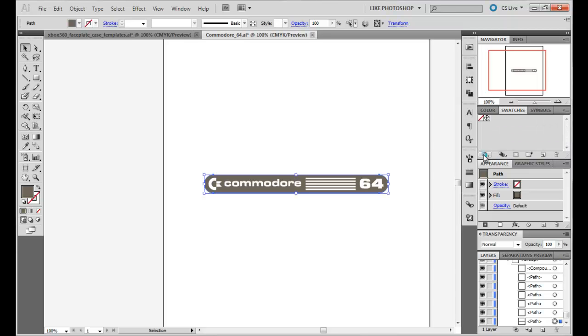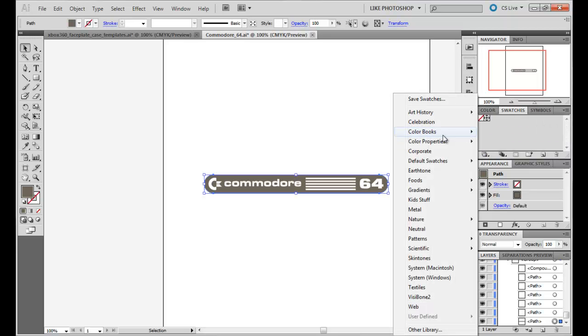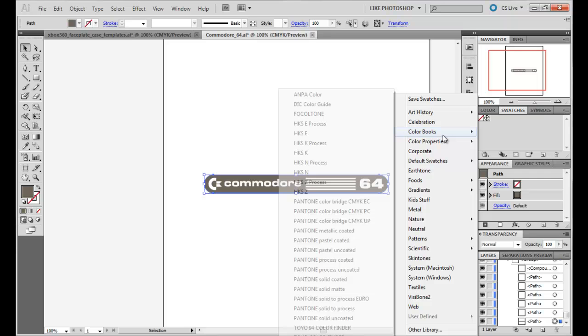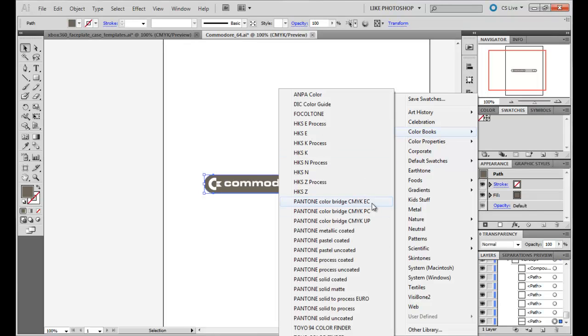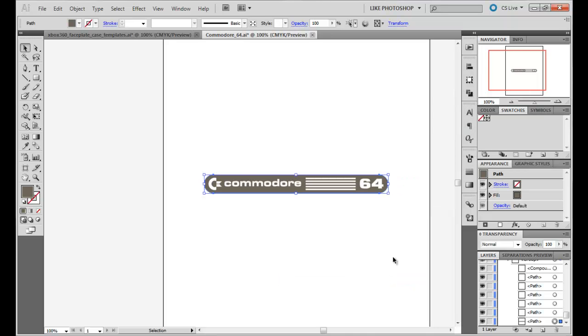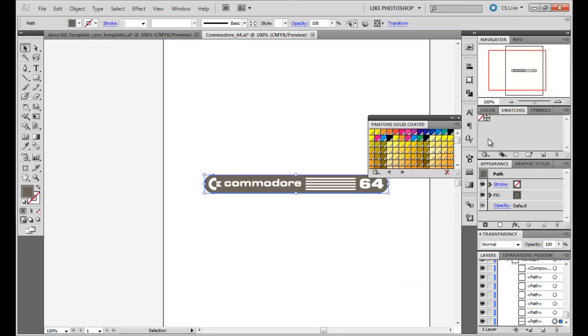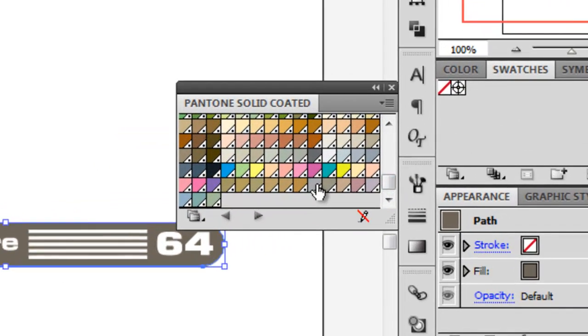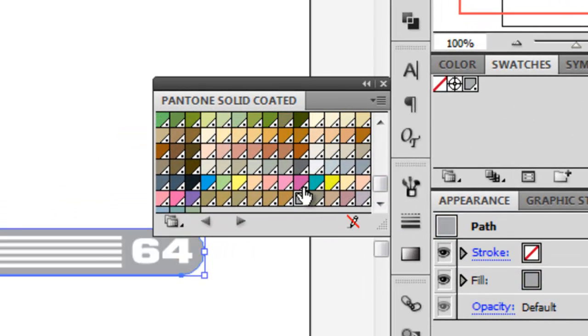I'll select the Swatch Libraries icon located in the bottom left corner of the panel. I select Color Books from the menu and I select the Pantone Solid Coated Color Book. The Pantone Solid Coated Swatch Library Color Book appears. I select 877 C from the Pantone Solid Coated Color Book.